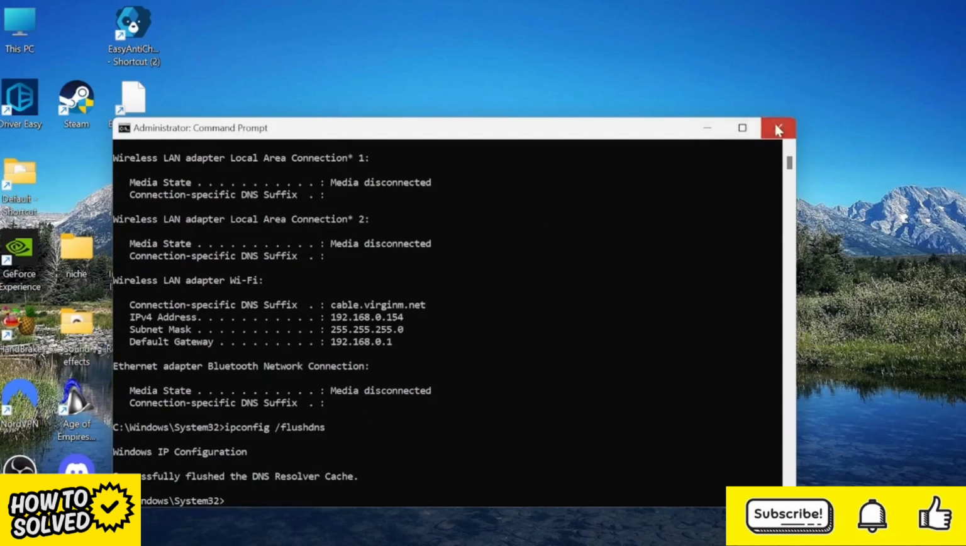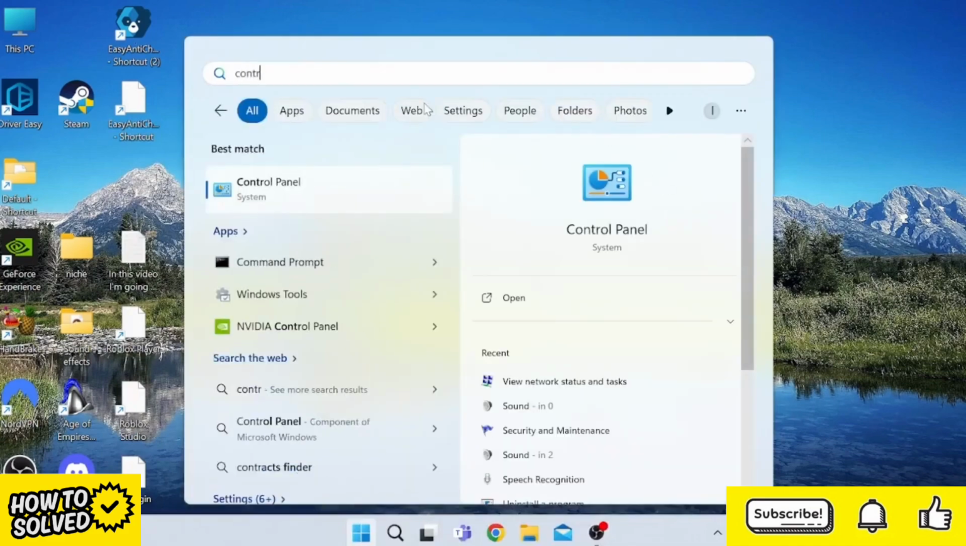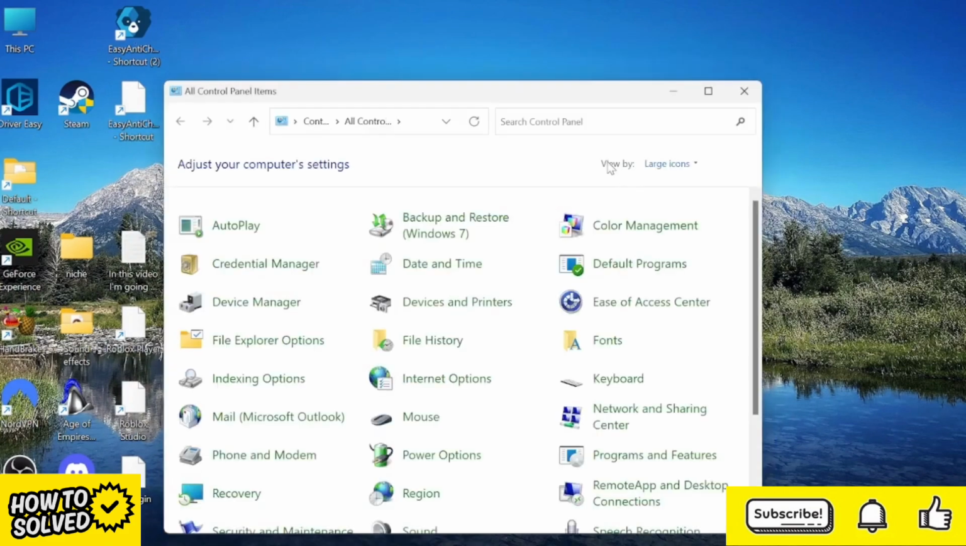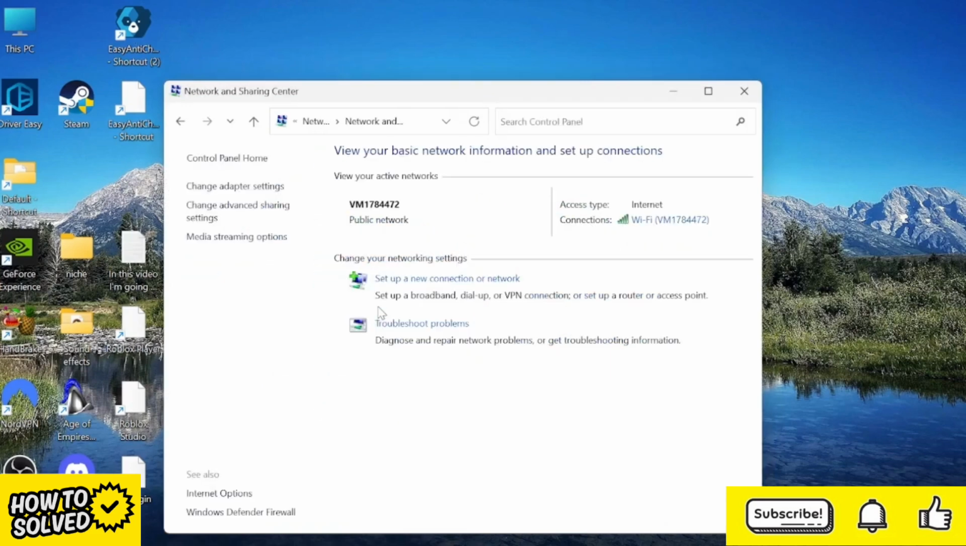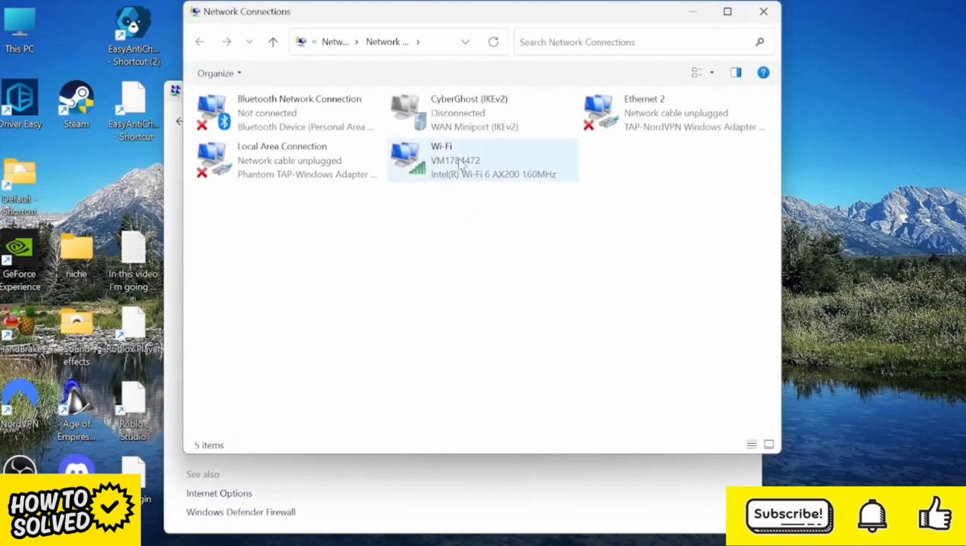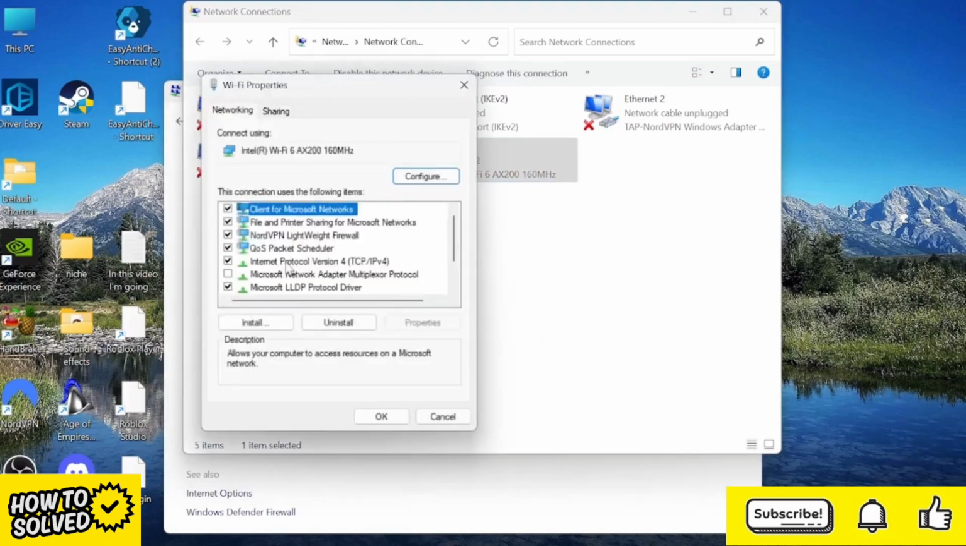Then we can close out this command prompt, and you want to come back to your start menu and search for control panel. Tap on the control panel icon, and you want to make sure view by is set to category. Then come into view network status and tasks. On the left here where it says change adapter settings, click that, and you need to find the network that you're currently using. So for me, it's this internet here, and we want to right click on it and come into properties.